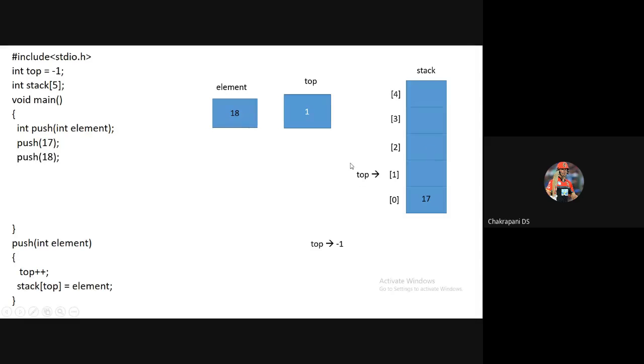ನಾವು ಟಾಪ್ ಪ್ಲಸ್ ಪ್ಲಸ್ ಆದಾಗ what is the advantage of making it as top plus plus? So first index value ಅಲ್ಲಿ ಏನು ಸ್ಟೋರ್ ಮಾಡೋದು? 18. ಸೊ stack of top, stack of top ಅಂದ್ರೆ stack of 1. Stack of 1 ಅಂದ್ರೆ this index value, this memory block. ಅಲ್ಲಿ ಎಲಿಮೆಂಟ್ ಅಲ್ಲಿ ಇರೋ ವ್ಯಾಲ್ಯೂ ಸ್ಟೋರ್ ಆಗುತ್ತೆ. ಎಲಿಮೆಂಟ್ ಅಲ್ಲಿ ಏನಿದೆ? 18 ಇದೆ. ಸೊ ಅಬ್ಸರ್ವ್ ಹಿಯರ್, 18 got stored here. 18 ಸ್ಟೋರ್ ಆಯಿತು.